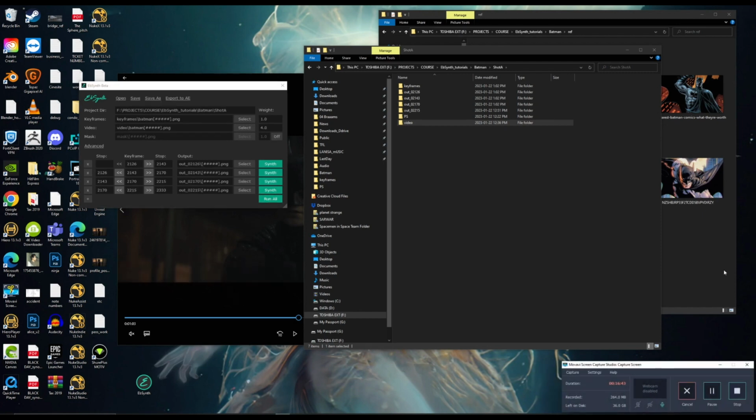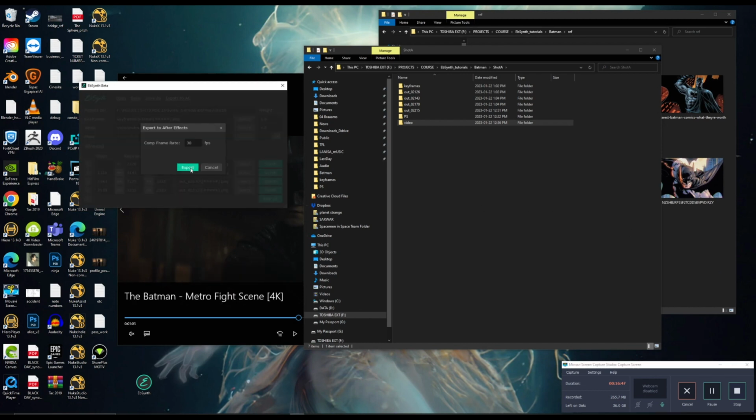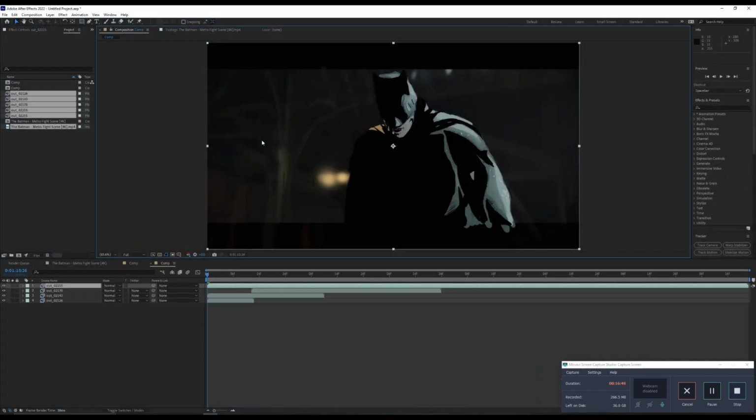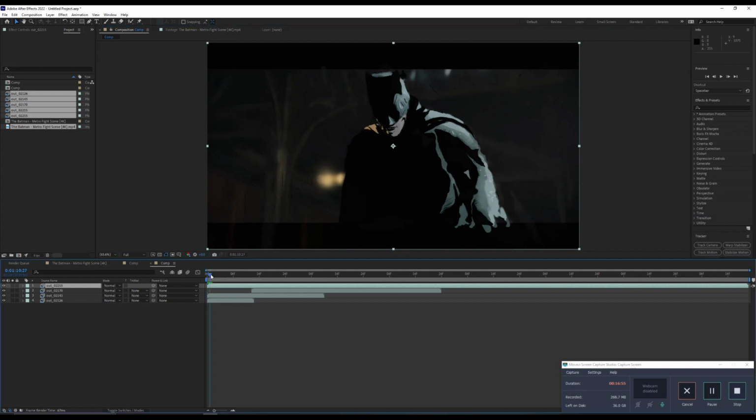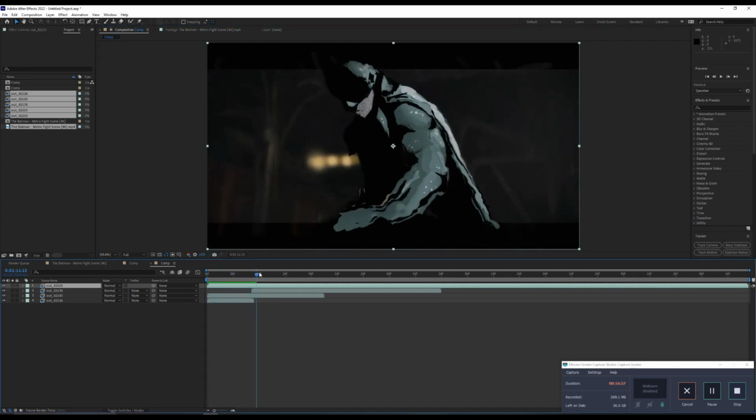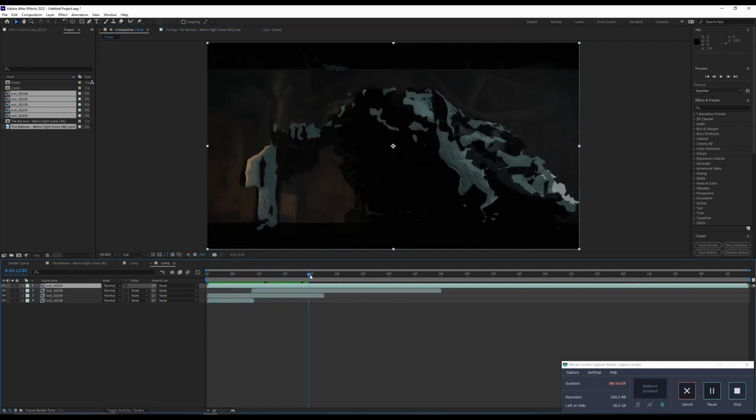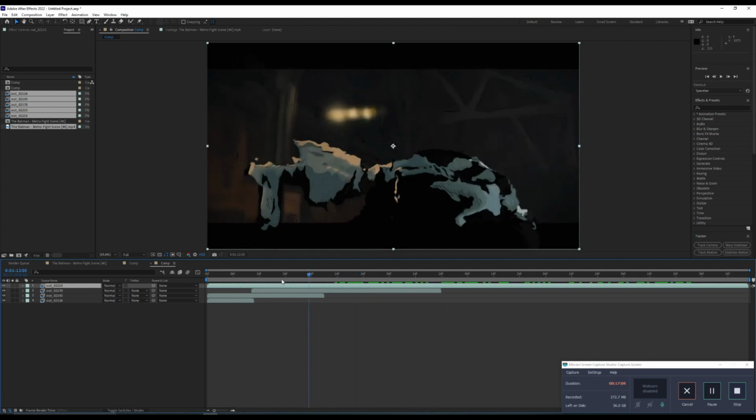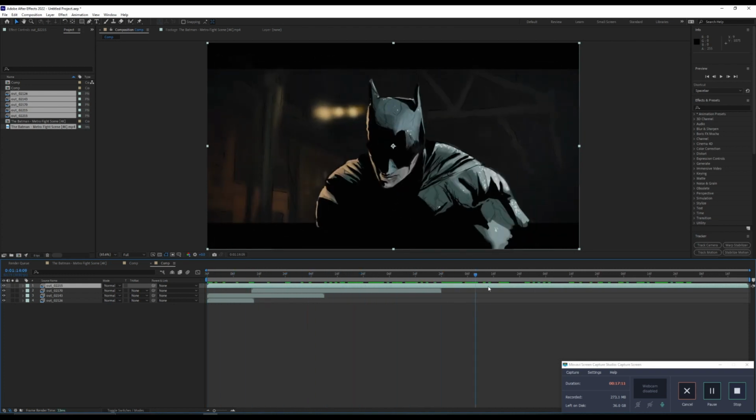Okay, the rendering is done. Now send to After Effects. Okay, this looks already better. Now let's just toggle through the frames. Oof, it's a bit messy, but we can definitely work with this.